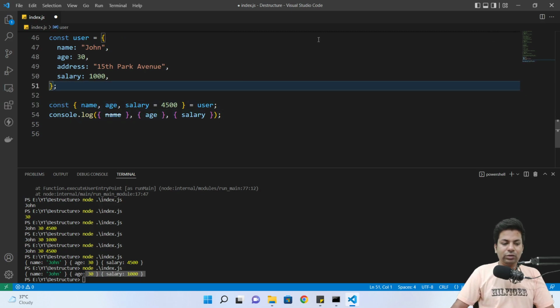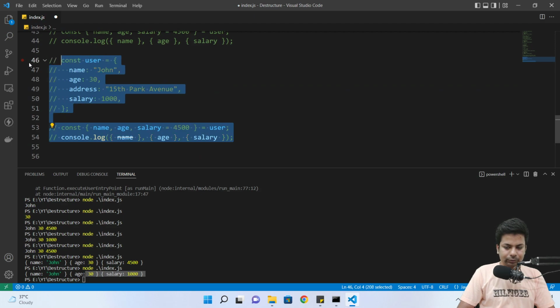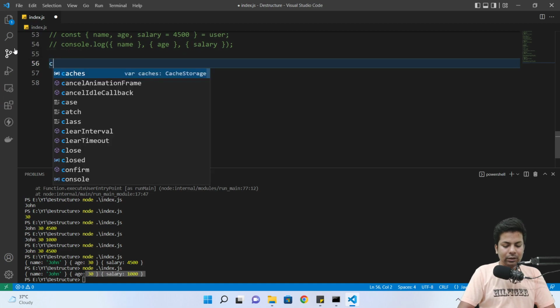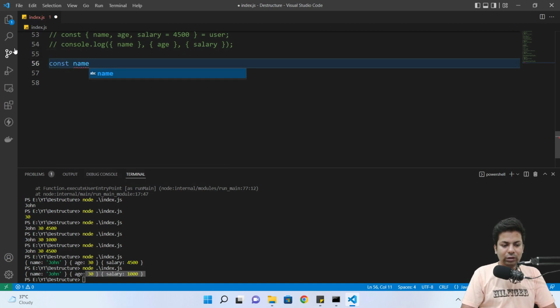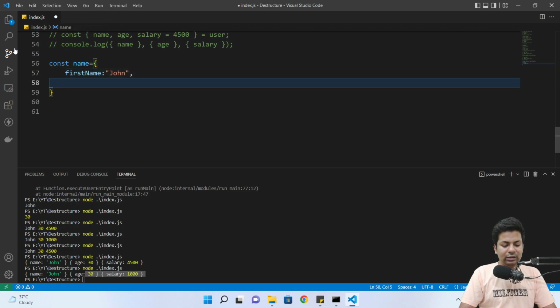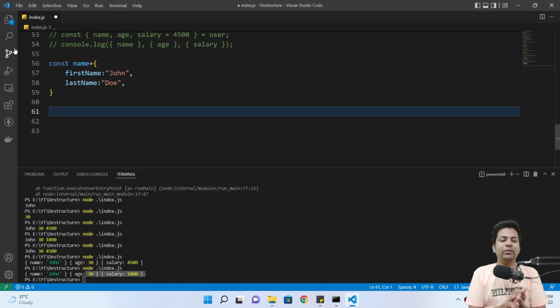So this is the way you can add variables in destructuring. Now suppose for the variable only, maybe we have a constant name equals to first name John and last name Doe, John Doe. So their first name and last name. Now you want a full name, so what you'll do, you'll destructure.